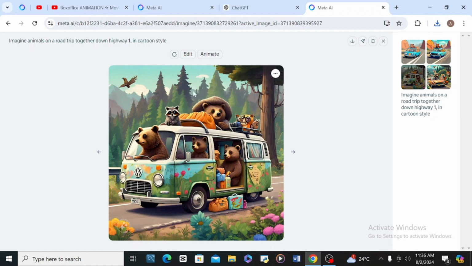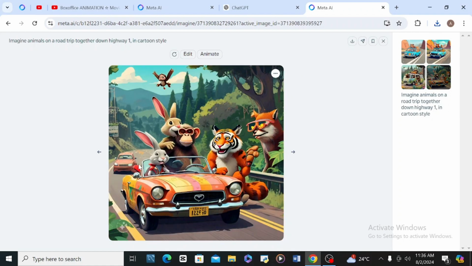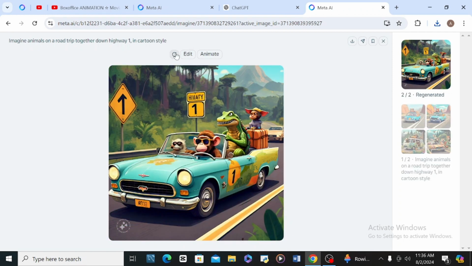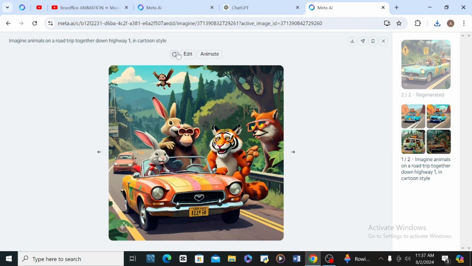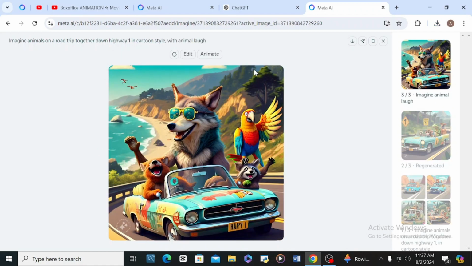So if I don't like this image as it is being generated for me, I can as well come here, tell it to regenerate. This is the one I'm using. So I can also come and tell it to edit, then type what I want, the changes I want. Then I can say imagine animals laughing, then tell it to regenerate. So you can see that they are all now laughing.